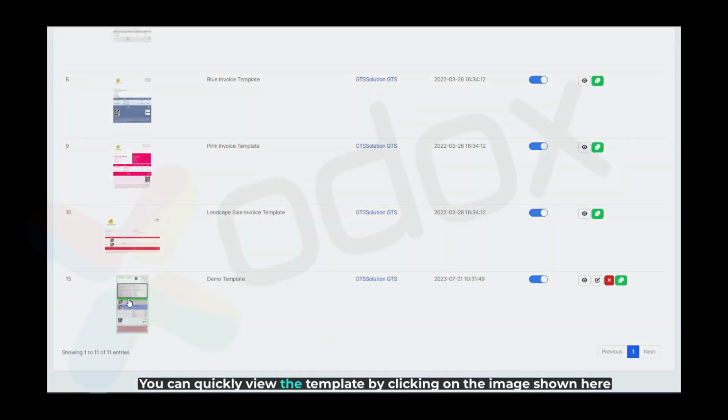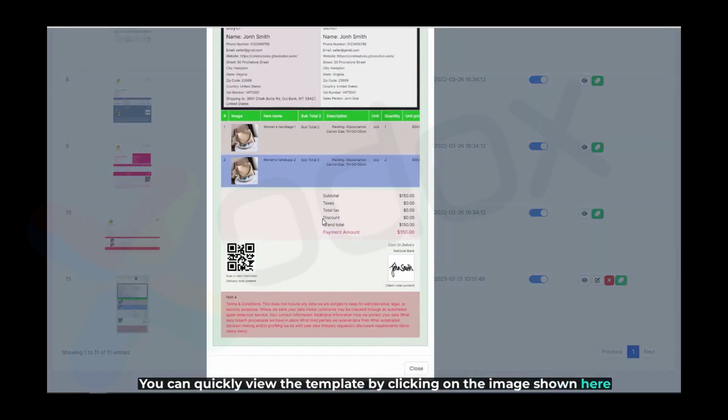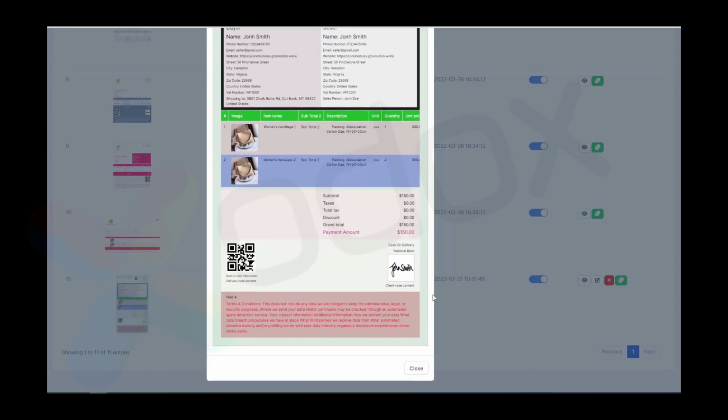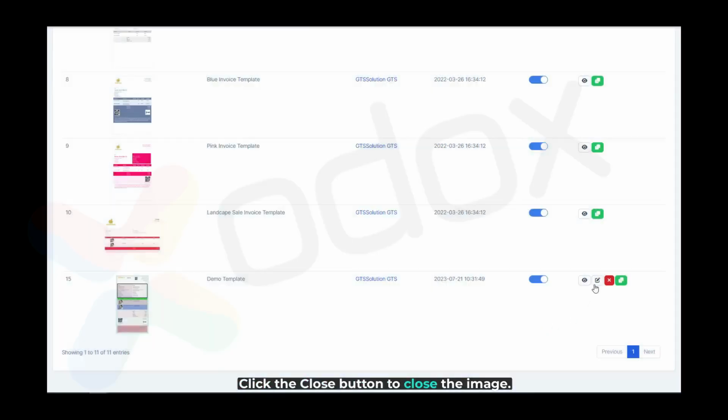You can quickly view the template by clicking on the image shown here. Click the Close button to close the image.